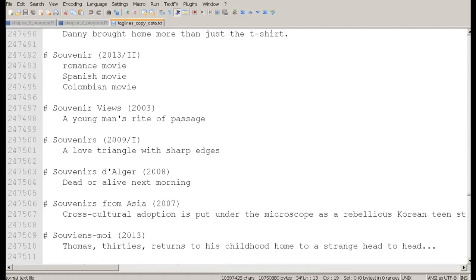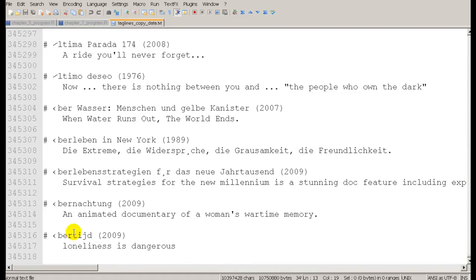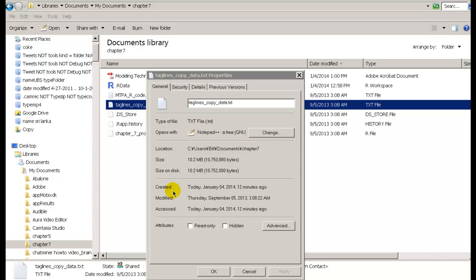to the bottom, yeah, it's huge. Wow. It's nearly 500,000 elements in there. Okay, so we have that file. And if we right-click on it and check properties, we can see it's actually 10 megabytes. That's pretty big for just a text file. It's huge for a text file.